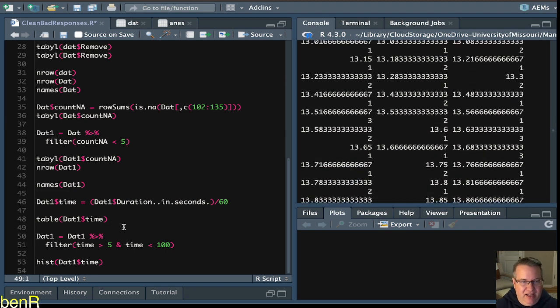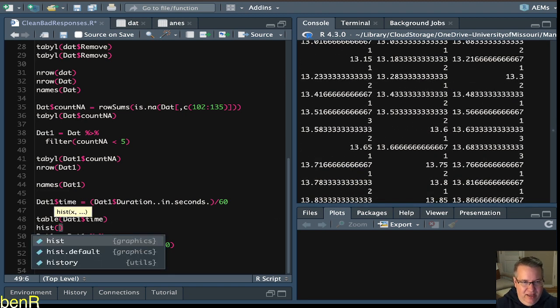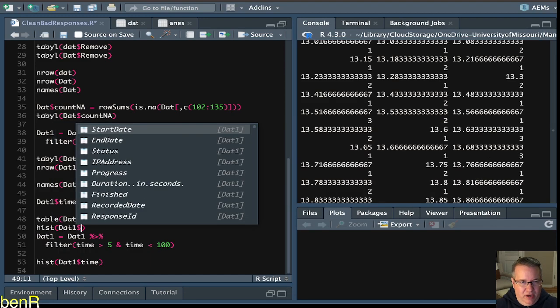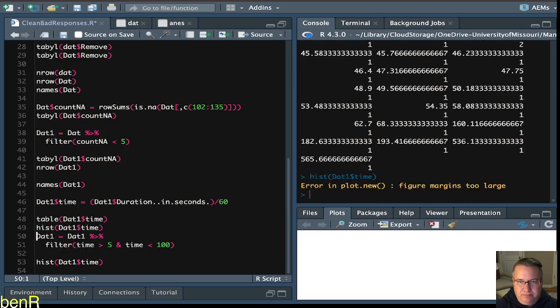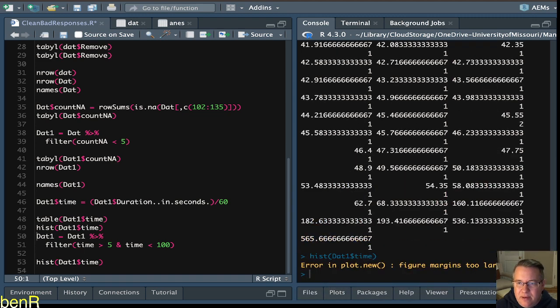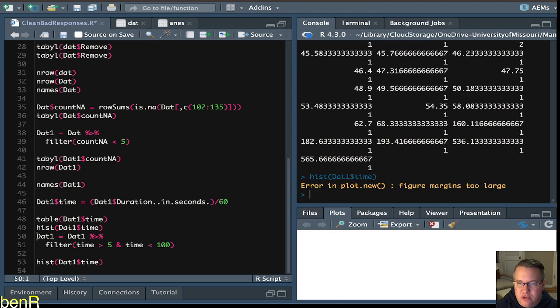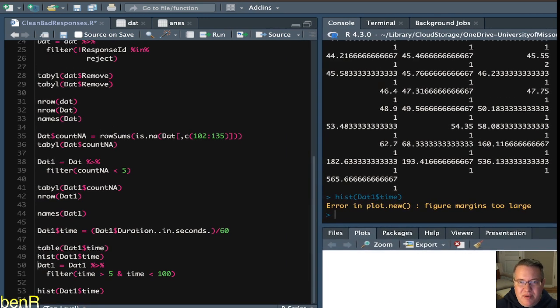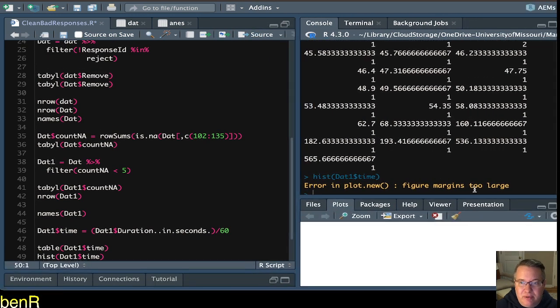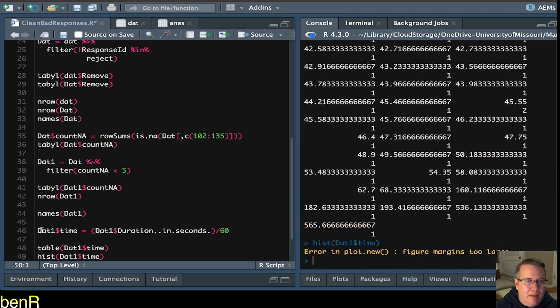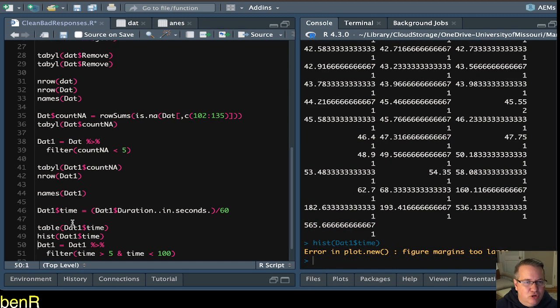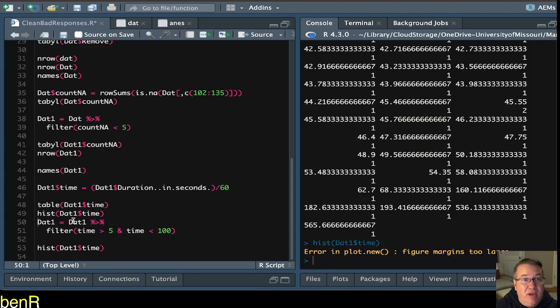We can also get a histogram by doing hist(dat1$time), and it'll show us... figure margin's too large. I don't like that. That probably means I have the window too small. But I'm not going to make it bigger because that's going to mess up my recording. Well, you can get a histogram and it'll show you the distribution as well. Okay. Where was I? Let's delete this line since that didn't work.